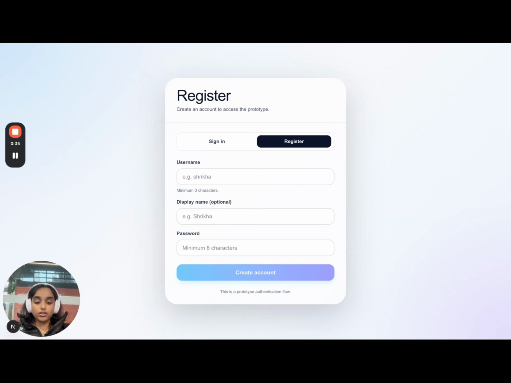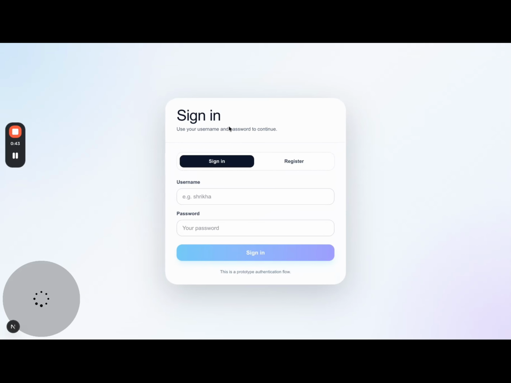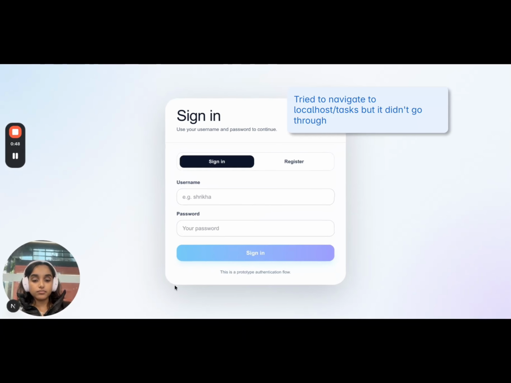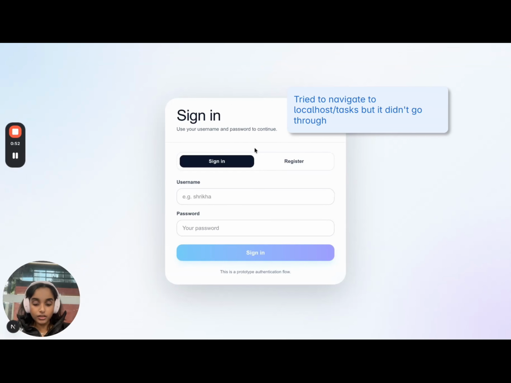First, authentication. The core principle here is that no part of the app should be reachable without a valid session. When I open the app fresh, I'm immediately presented with the sign in screen. There's no way to navigate around it. This root protection is enforced on every page, not just the home page.